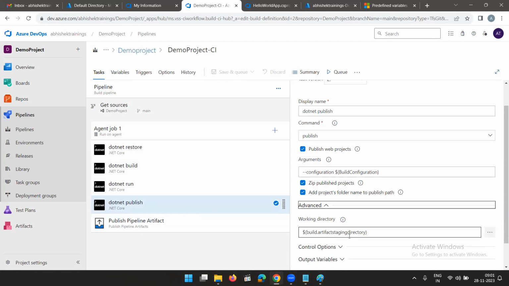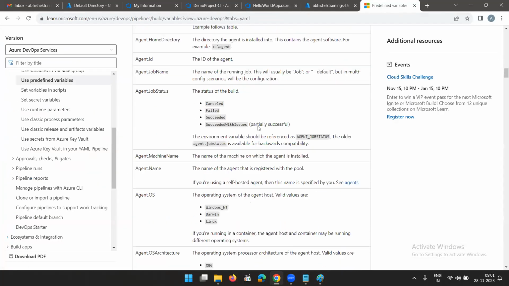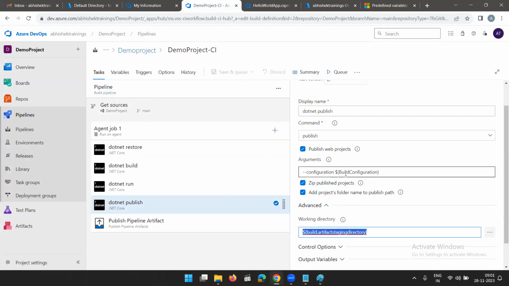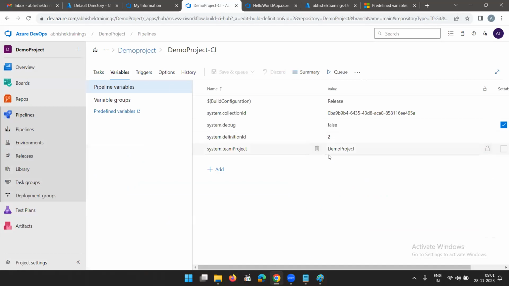Do we need to define that variable, Abhishek? Like the build artifact staging directory, you don't have to define, since it is a predefined variable from Microsoft itself. So you have to define only one thing, whatever build configuration you will be giving in the argument, that is build configuration. Now, whatever build configuration you want, is it debug or release? We want release. So we have defined it here. See, build configuration is release.